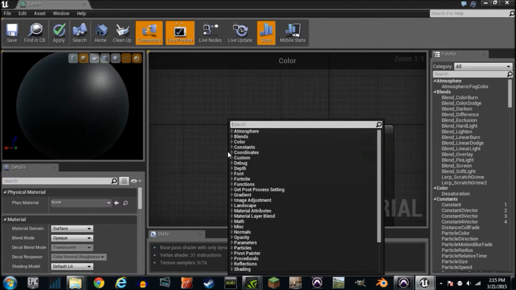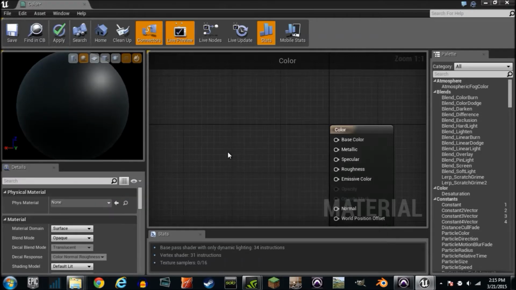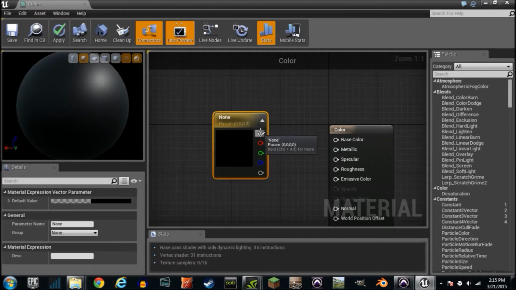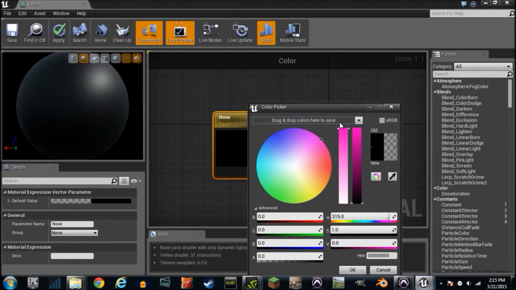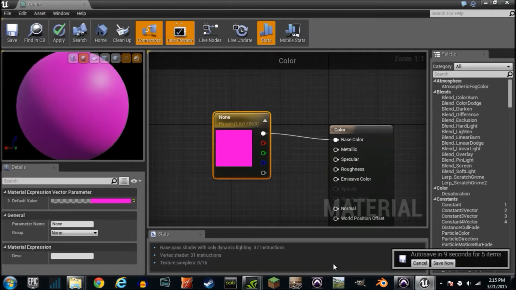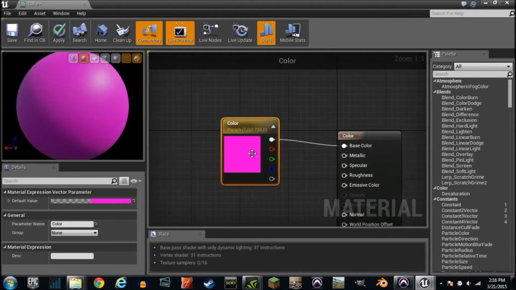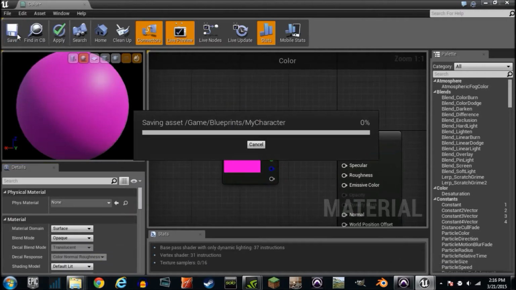So get rid of that and type in vector, P, for vector parameter. Now you have a vector that is a parameter, which means that parameter, if you know how, can be changed later. Instead of the name being none, we're going to name it collar as well, just to keep it simple. Since it's named collar, we just need to remember that so we can call it later. So there we go. We got a pink material.